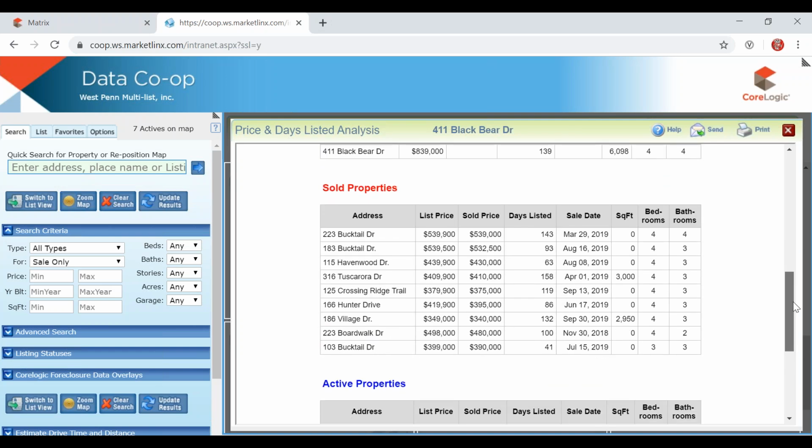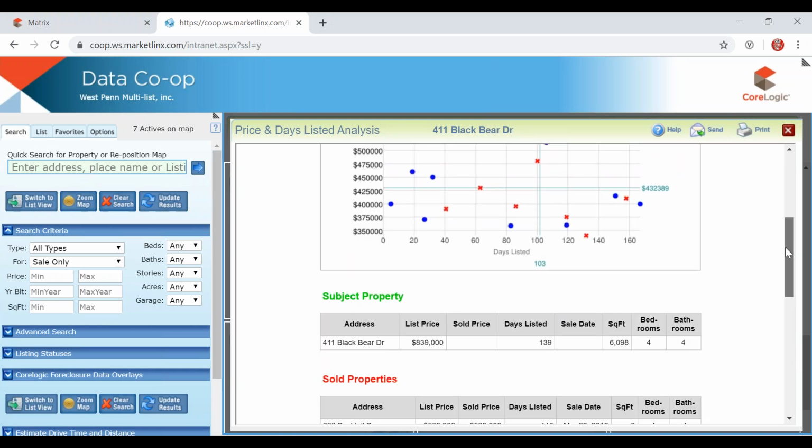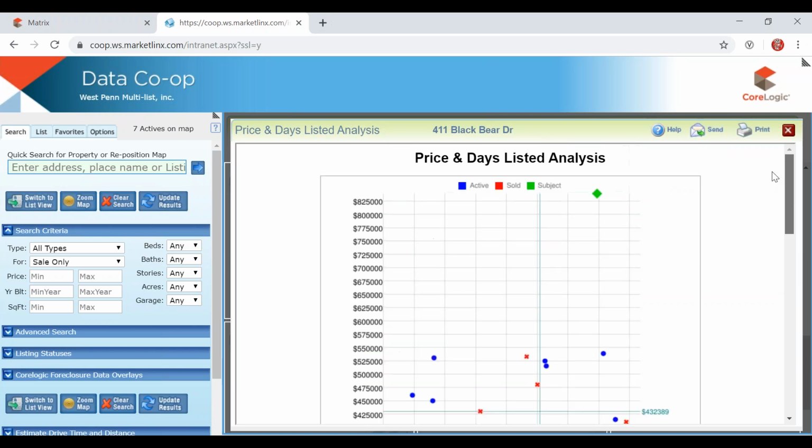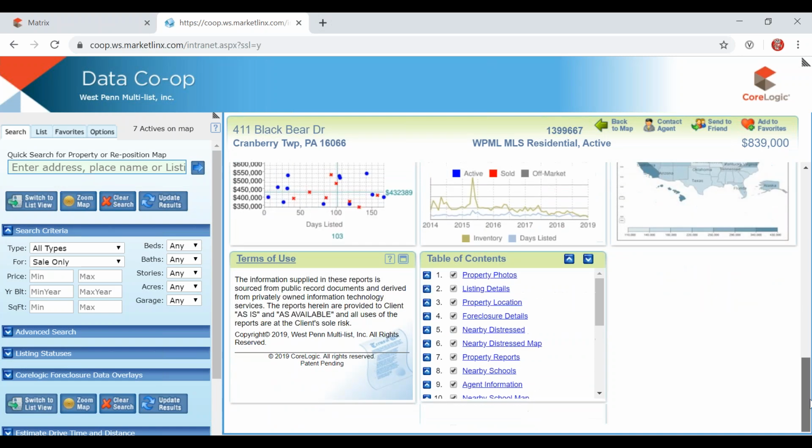And then you've got the data below for the active properties and the sold properties, and of course your subject property, which you see right here. Again, this can be emailed and it also can be printed. A couple of other options, trends, you can take a look at those as you need to. And then there's a table of contents down here.